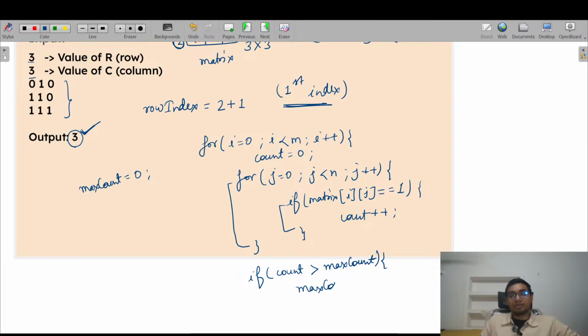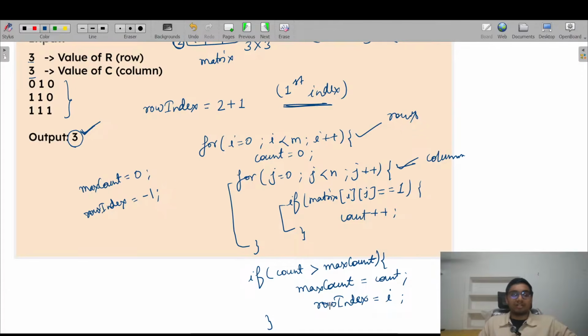So max count is equal to count, and also whichever row the maximum count comes from, I will update the row index, because I need the row index in the output to print. So I need to define a row index variable also. Suppose we initialize it with -1; you can initialize with either, but -1 is the best. Whatever the i value is, I will store in the row index. Why i? Because this particular loop is responsible for rows and this one is responsible for columns.